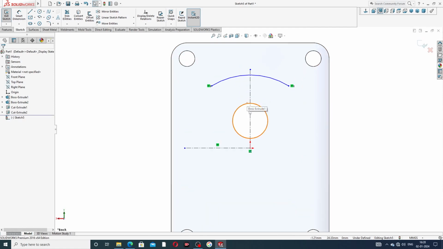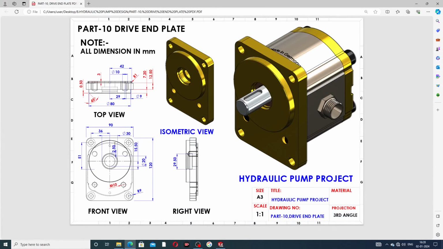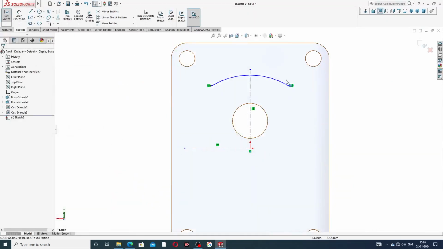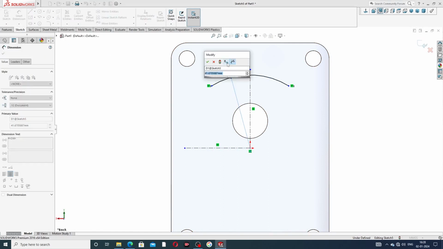Okay, this is perfect and correct. Drawing this design. Okay, this is perfect and correct. And this distance is 51 millimeter, and this is 36 millimeter. Okay, and this radius is 50 millimeter. Define this 50 millimeter.